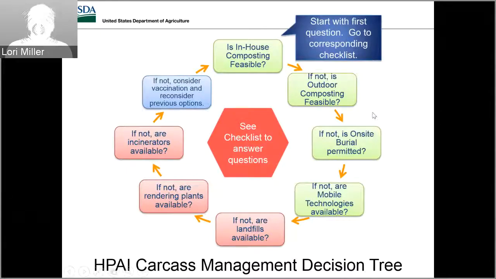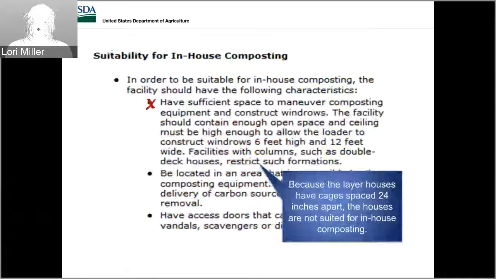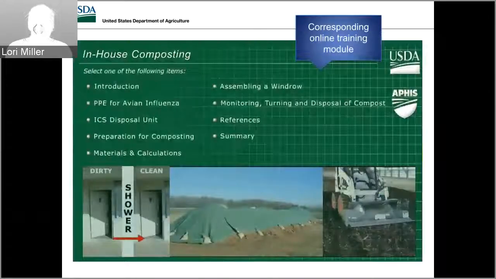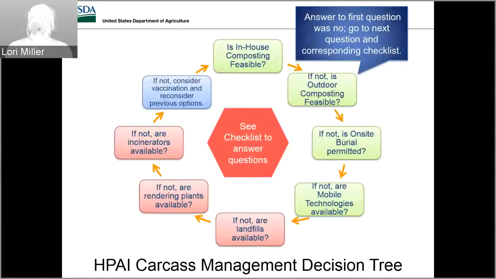Is in-house composting feasible? Okay, let's look at the checklist. Do we have sufficient space to maneuver composting equipment and construct windrows inside the barn? So in this example, the answer would be no, because it's a layer house. The cages are only 24 inches apart, so you can't get a skid steer loader in there, and you don't have room to build compost piles. So this one's not going to work for us. If it was going to work, you could go to this training module, which looks something like this, and run through that. So since it wasn't going to work for us, let's find out, what about outdoor composting?